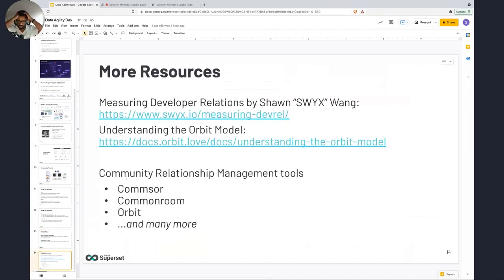So, more resources. If you're interested in this type of thing, community data and measuring community efforts, I'm a big fan of Swyx, is what he goes by. He has a great post called Measuring DevRel. DevRel is in the title, but it's really just about communities in general. And then go spend time with the Orbit model. It's become the dominant framework for understanding communities. And yeah, I'm a big fan of it. It's been great to help us focus our efforts and to understand where people are in that journey.